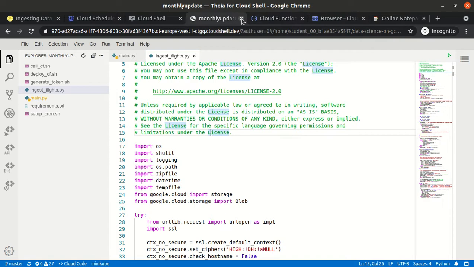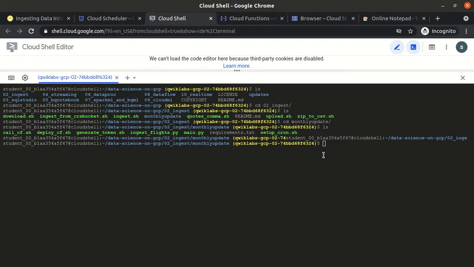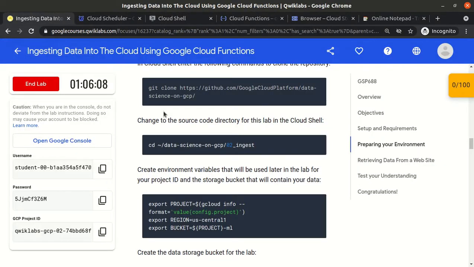Let me close this. Okay, so now we have to set some variables. Why are we setting these variables? If you open this code, which I just opened, some variable names are used, like what is the project name. The project name is the project ID. What is the bucket name, in which bucket we need to store, and what is the region name.